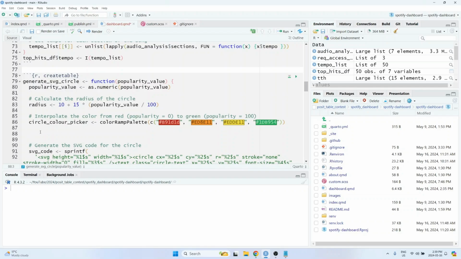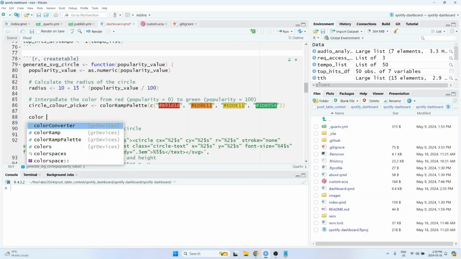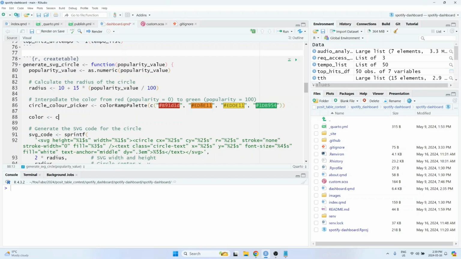Now, in order to actually use this circle color picker object that was just created, we need to create a gradient that is the same length as the number of possible colors that we might want to use. Because the popularity score can range from 0 to 100, that means there are 101 possible values that variable can take on. So we're going to assign the color to be the circle color picker, which is a function, and the argument that it takes is n for the number of colors that you'd like to have in the gradient.